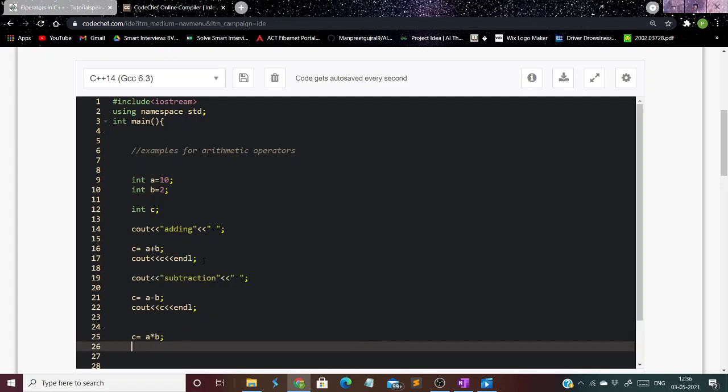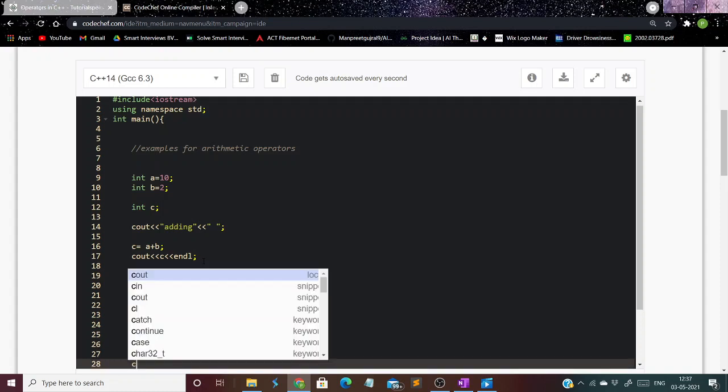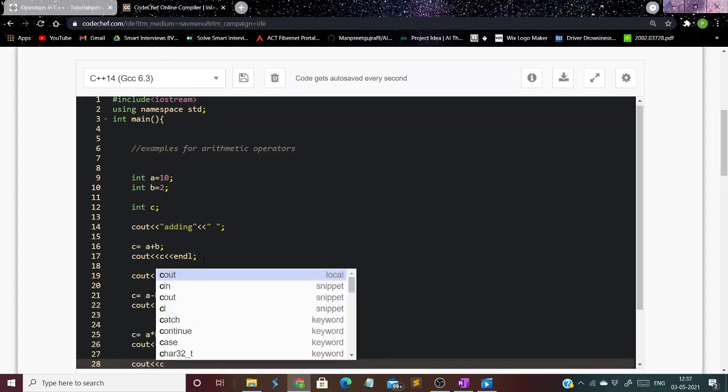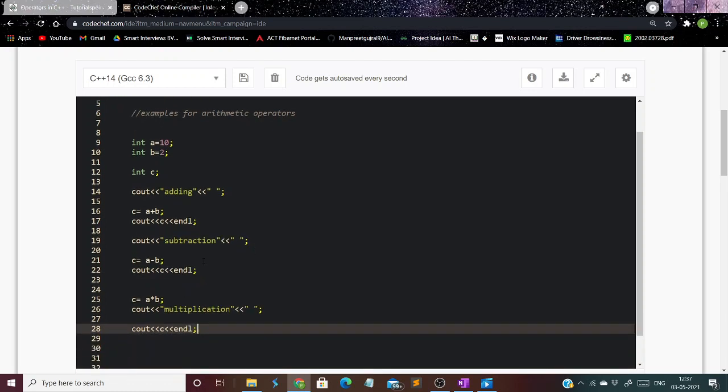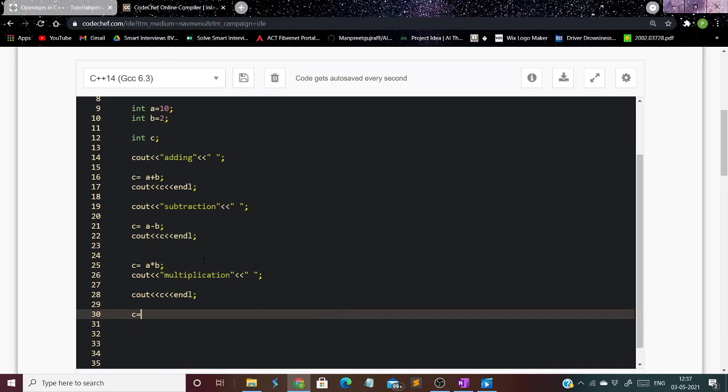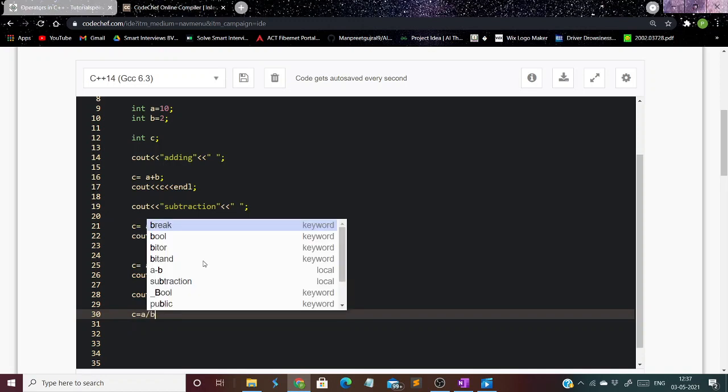Okay, the next cout multiplication, cout c. Next division, c equal to a by b. See, I've said already, 10 divided by 2 is how much? It's 5. If it is like that, 11 divided by 2 is 2.5, but we are taking c as an int, that is why it will output as 2.